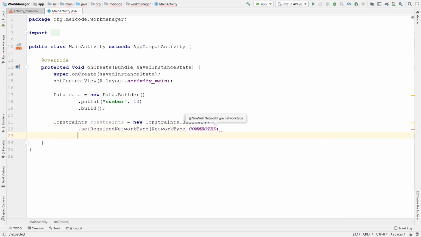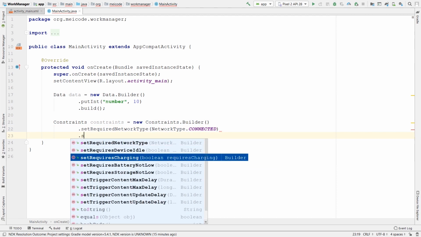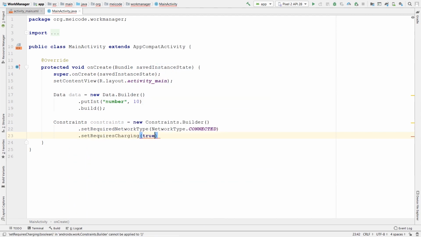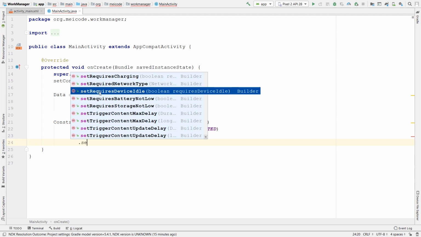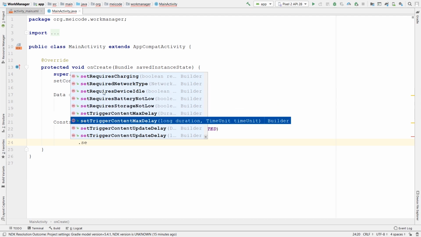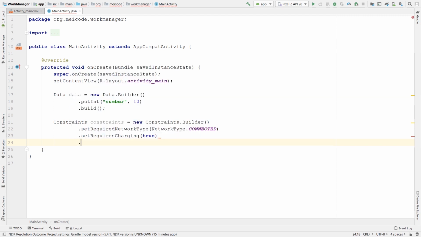We have other options as well. For example, we have setRequiresCharging. We can pass true or false. We can also say that enqueue the work if the device is in idle mode. This one in here, setRequiresDeviceIdle. Once again, we need a boolean for this criteria, or you can check others as well. For this simple job, I'm not going to pass anything else. I'm just going to build my constraints.